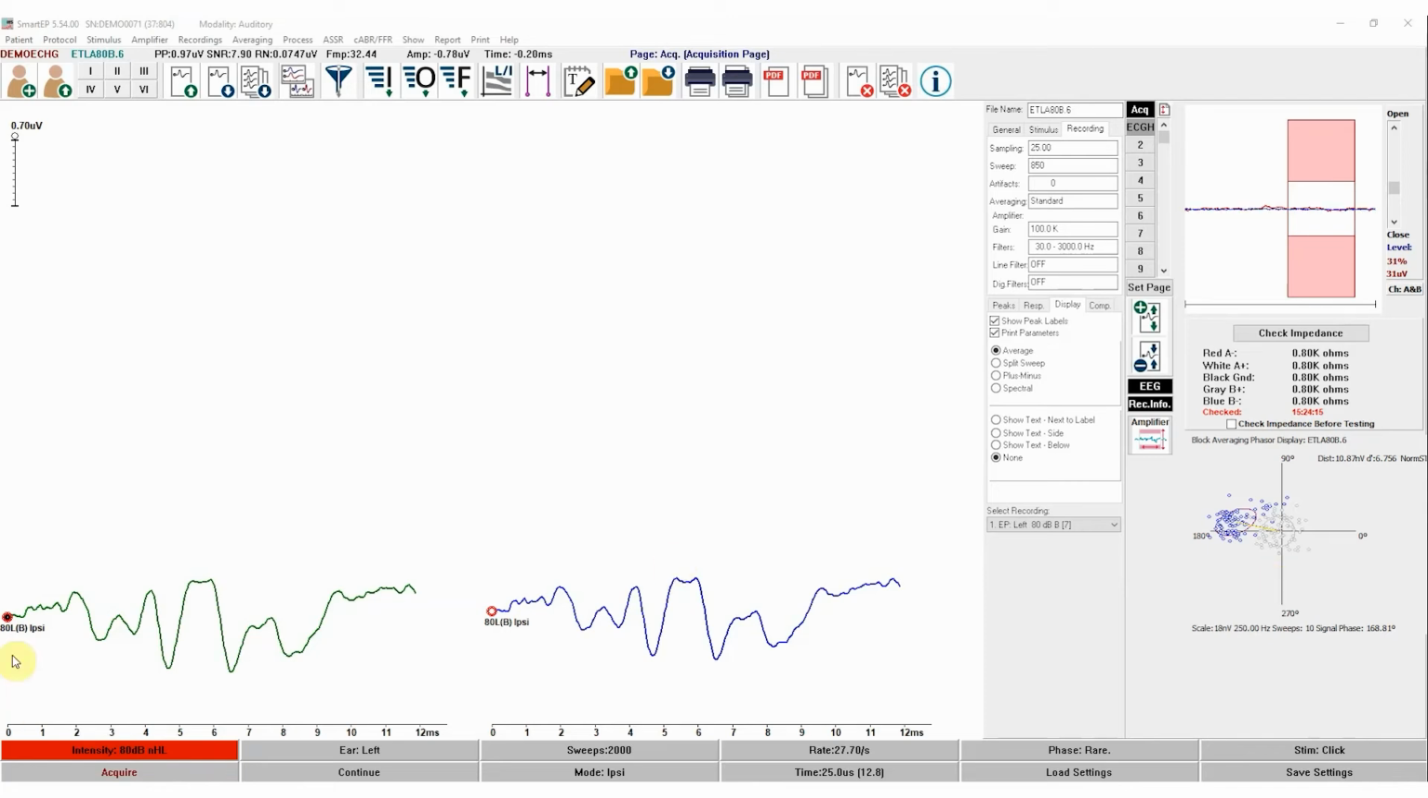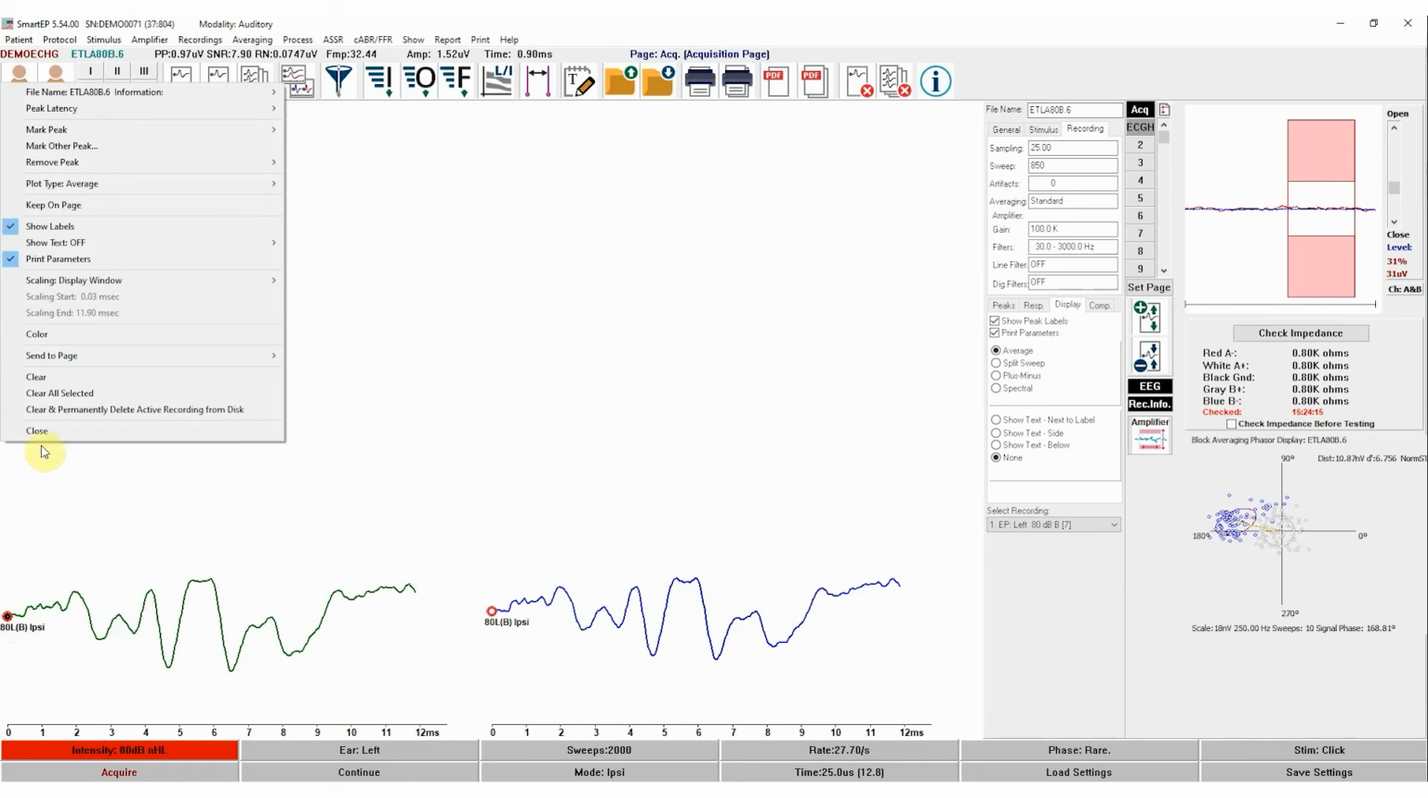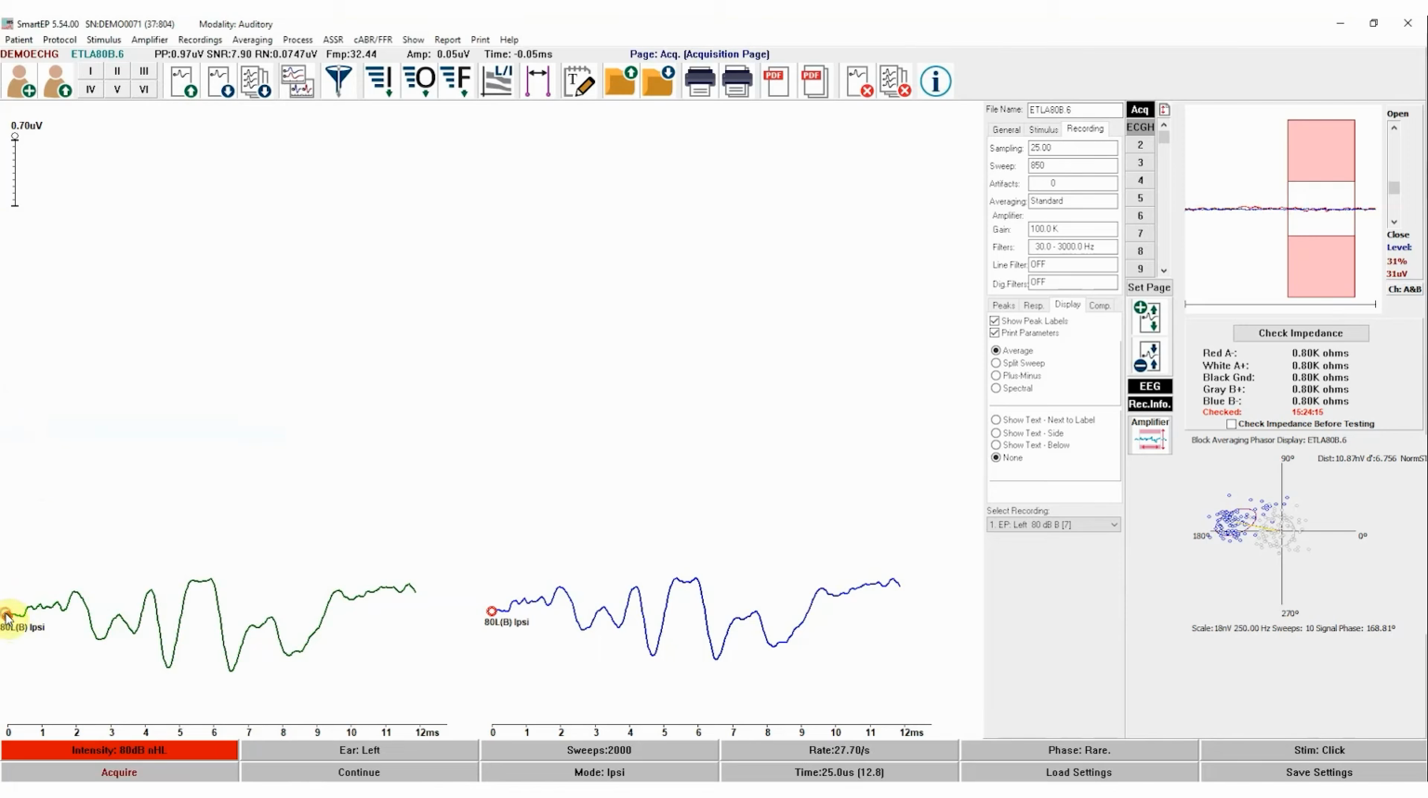Other new features included in this version of the software include an option to keep or pin a recording to the page. By designating Keep Recordings, you can clear the page and those tagged as Keep will remain on the page. This feature is especially useful for those doing OR monitoring.